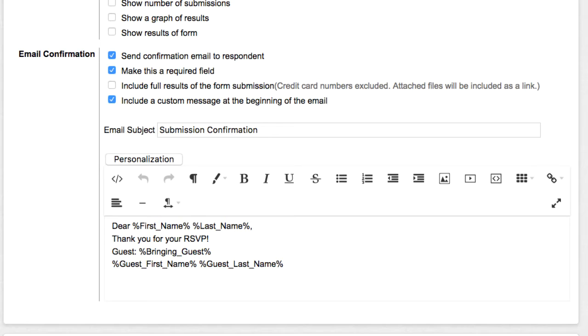So, some features that I was hoping for which are missing. The first is being able to add conditionals within the confirmation email itself. So, something along the lines of if that equals yes, then we will print the guest first name and last name, and otherwise we'll just leave it blank.